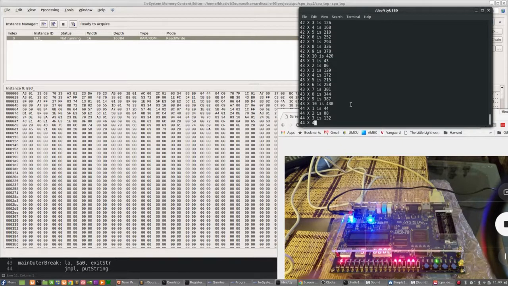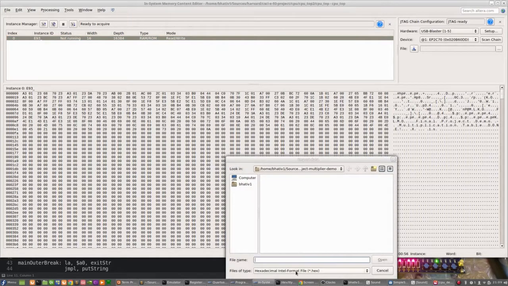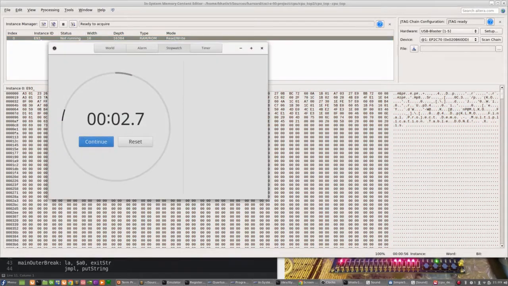In the interest of time, it becomes a little difficult to time this operation since there's a lot of output to the console. So what I'm going to do is run the same program by suppressing the output to the RS-232 console. We're going to time the hardware multiplier first. I'm going to run the same program and we're going to time it.